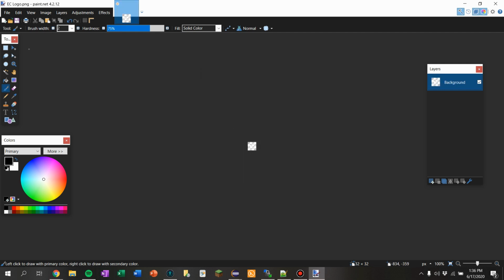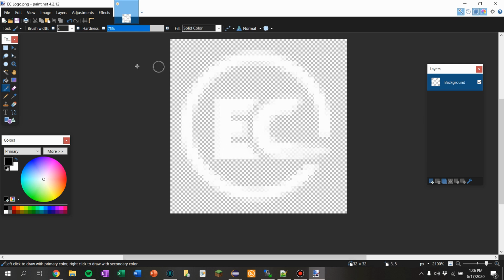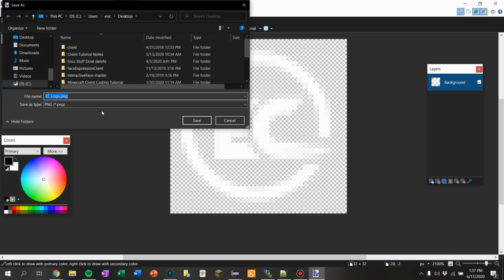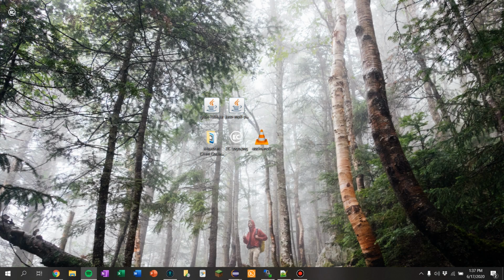I'm using paint.net. I'll leave a link in the description if you want to use it. You can use any program to resize it, but it needs to be 32 pixels by 32 pixels. It doesn't have to be transparent if you don't want it to, but it can support transparency. So I'm just going to save this as MC logo and put it on my desktop for now. You should see it's right here.